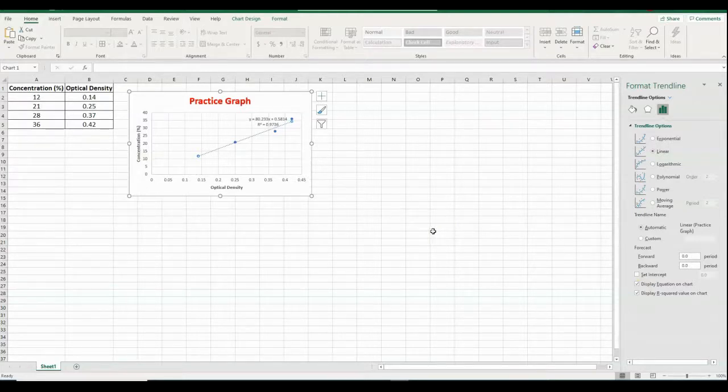I'll explain it again in a second, but I have to check those. Otherwise, this whole exercise is pointless. I close that box and I go over here and I say, oh, look at that. I've got an equation, and I've got this thing that says R squared equals blah, blah, blah.